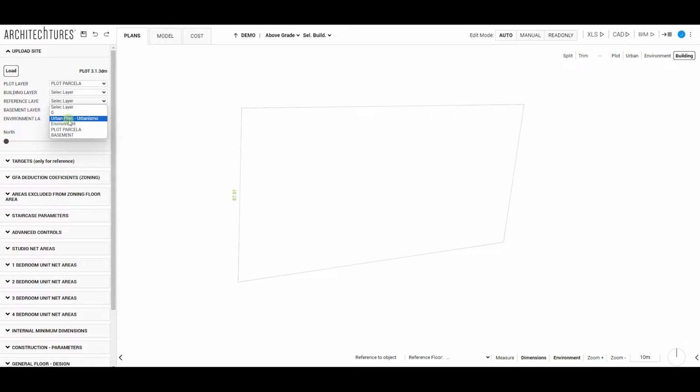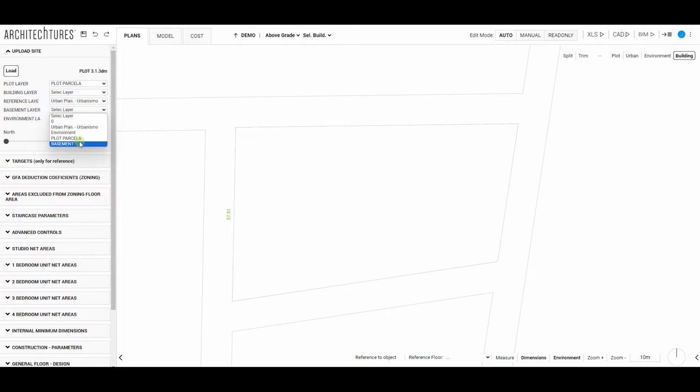Buildings layer, it will be imported as a reference to generate the building. Reference layer, it serves to import any geometric information that we want to use as a visual reference. We can switch from one layer to another, but we can only visualize one at a time. Therefore, we must group in a single layer of the DWG or DXF all that geometry that we want to visualize at any given time.